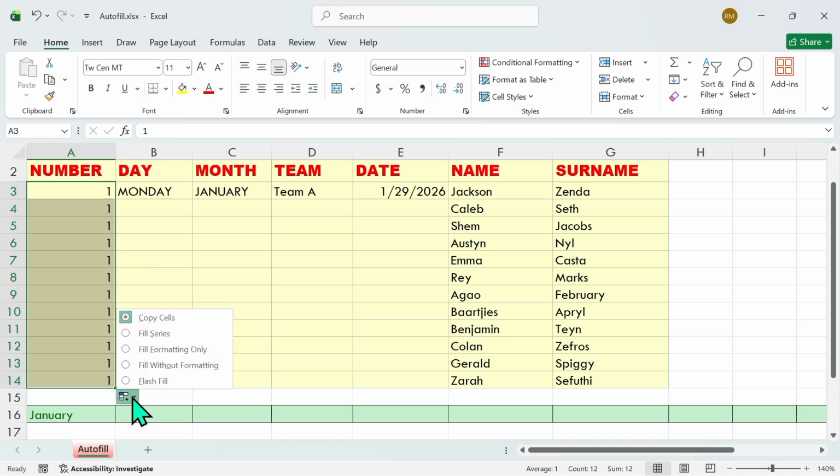autofill options. If I click on those autofill options, I can see that the first option, which we have applied, is copy cells. But if I want it to detect the sequence, 1 2 3 going to the next number, I can then take fill series. Can you see that? It then takes 1 2 3 4 5 6 7 8 9 10 11 up to 12.